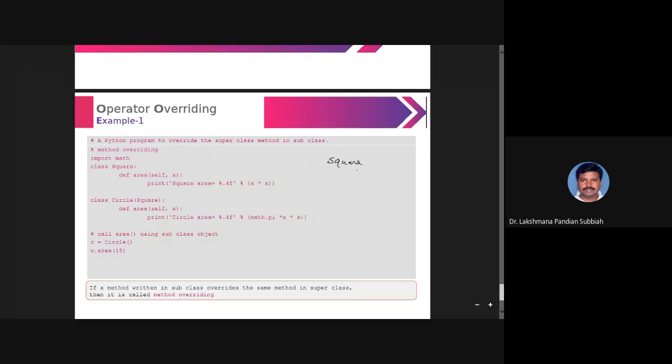From the base class we are deriving the circle class. So this is the base class. In that base class we have the area, the square area. Similarly, in the derived class we also have a method called area. Now depending on the object we have, it will call the corresponding area.